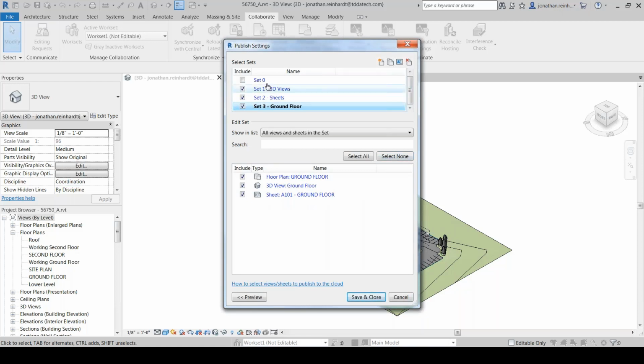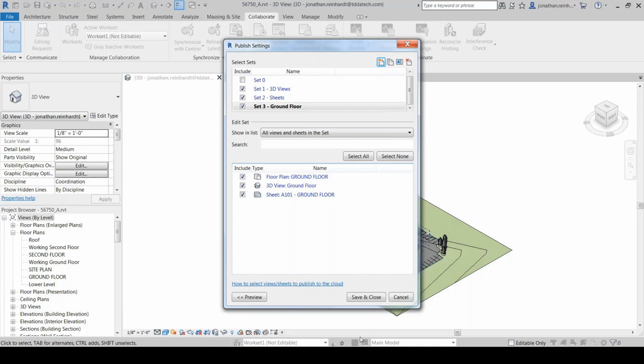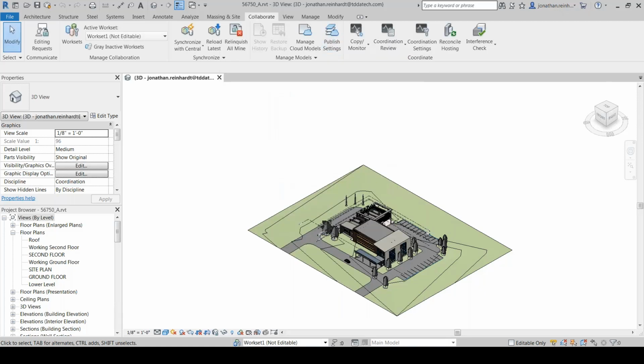And you can also create new sets if you wish. So it might only be 3D views that you want to create in here. You set that up. So I'm just going to save and close that. So this is to do with consuming your packages when you're collaborating as well.